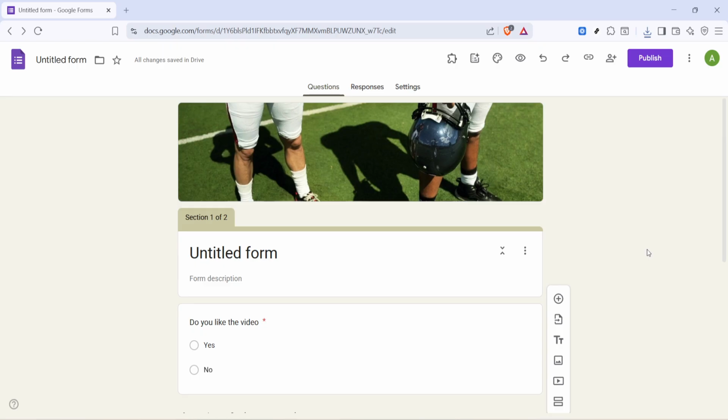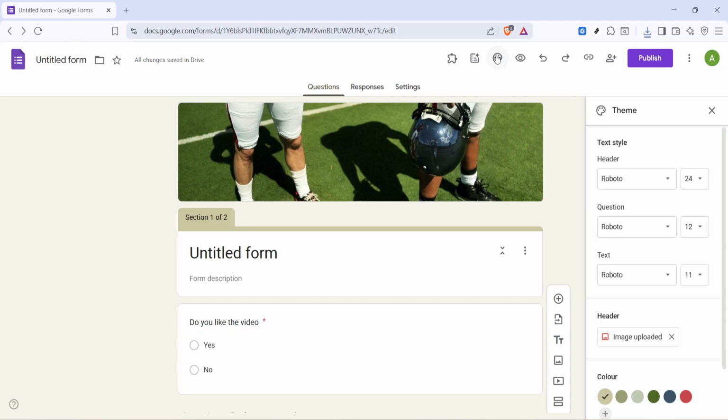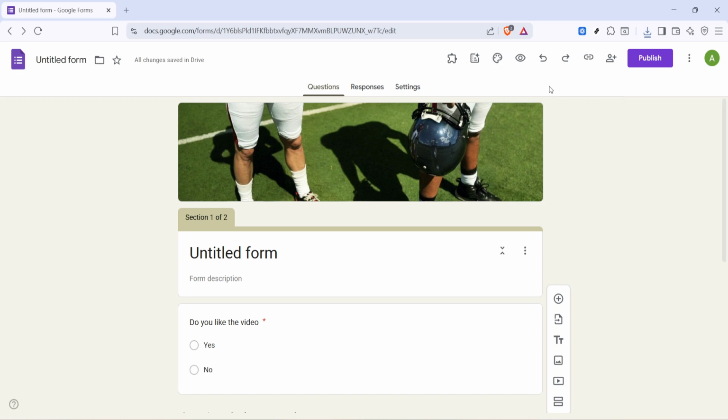First, open your form in edit mode. At the top right of the screen, look for the Customize Theme icon. It looks like a small paint palette. Click that, and a panel will slide out on the right side of your screen. This is where Google Forms controls your visual settings, including fonts, colors, and that header banner.